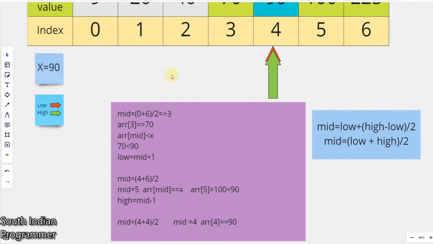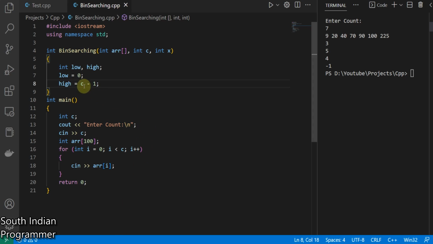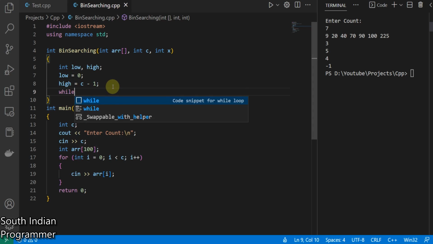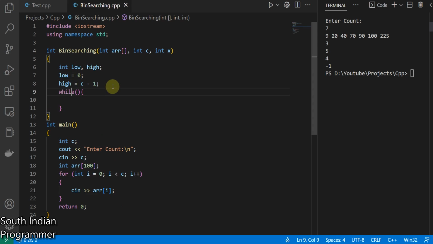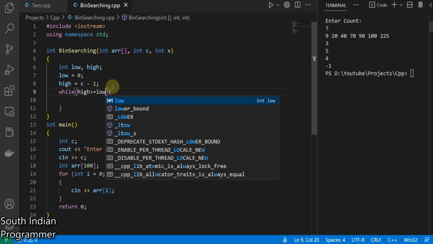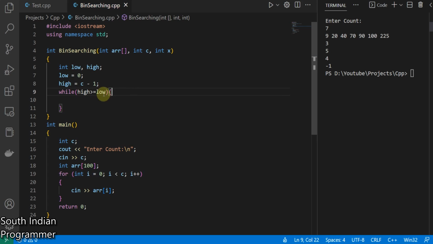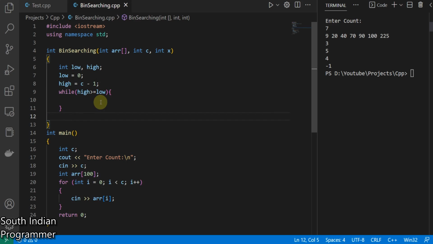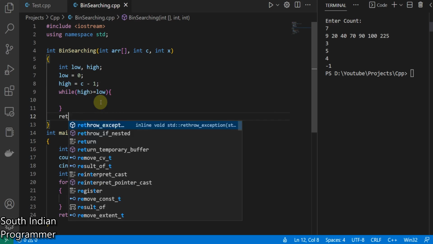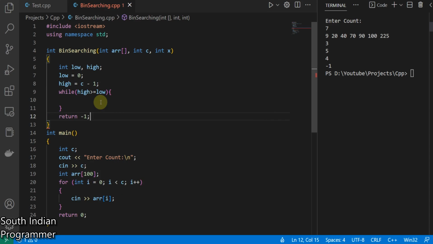Okay, now let me move back to the IDE and code for this. I have high and low declared, and I have to perform this task until they overlap. So high greater than or equal to low. After this condition, it's not possible, right? High should be lower or low should be higher. And I write the edge condition also. If it is not there at all, I have to return -1.